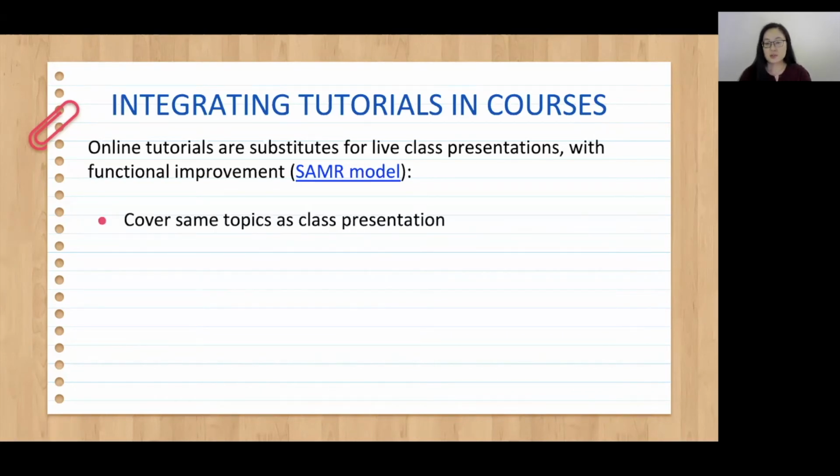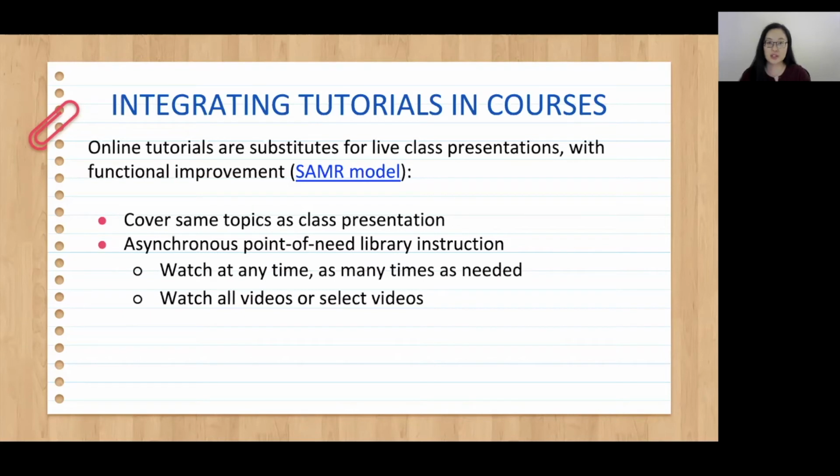They cover the same topics as a class presentation, but the asynchronous delivery provides point-of-need library instruction and allows students to learn at their own pace. Students can watch the videos at any time, as many times as needed. They can watch all the videos start to finish, or only watch the ones they need.